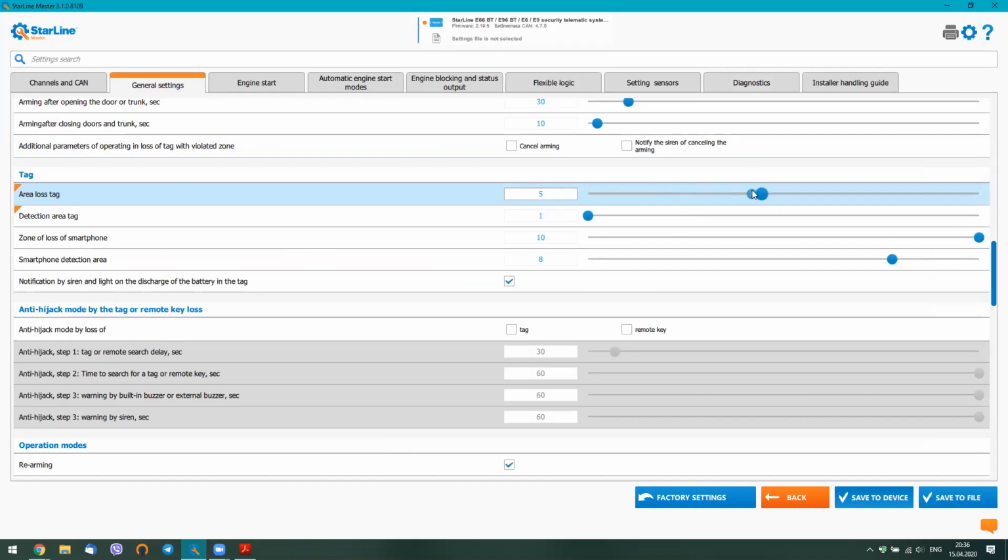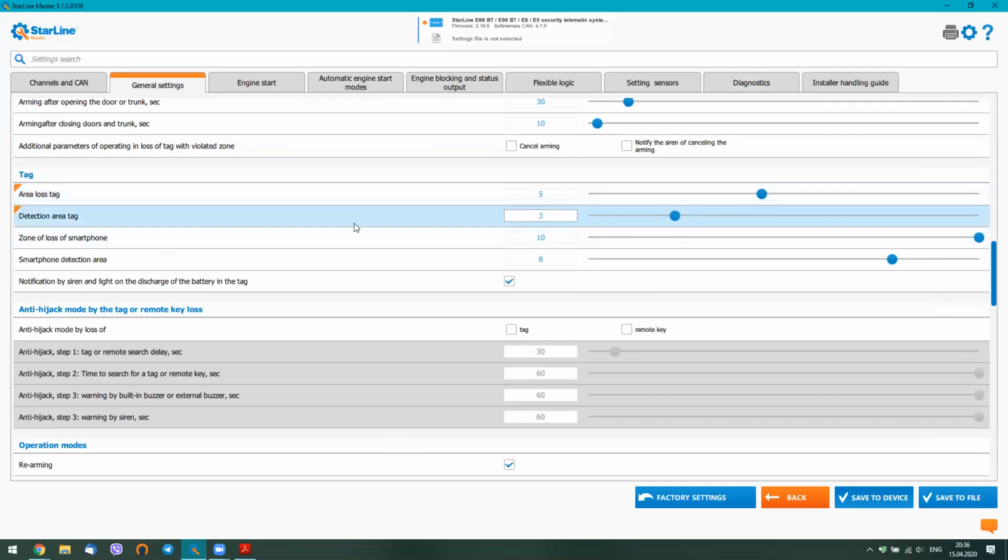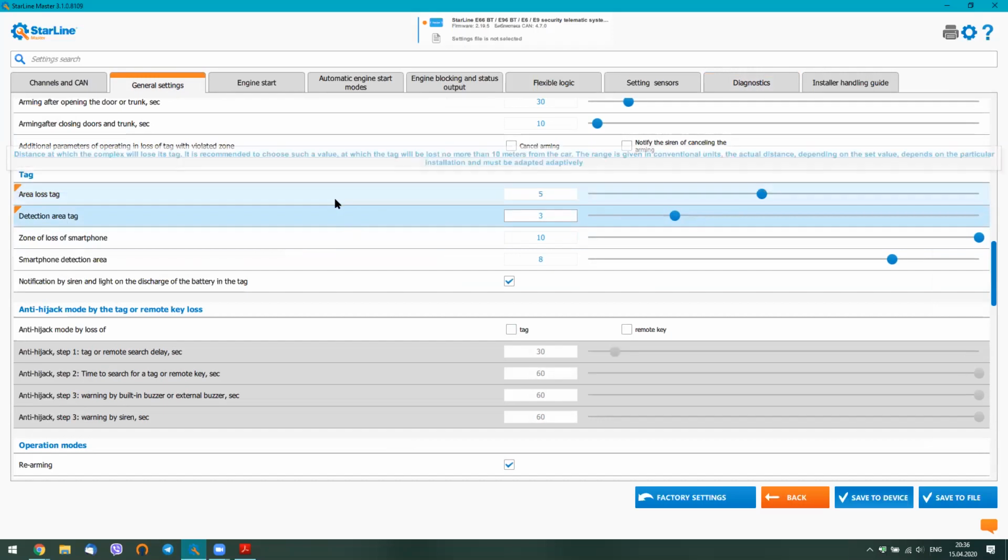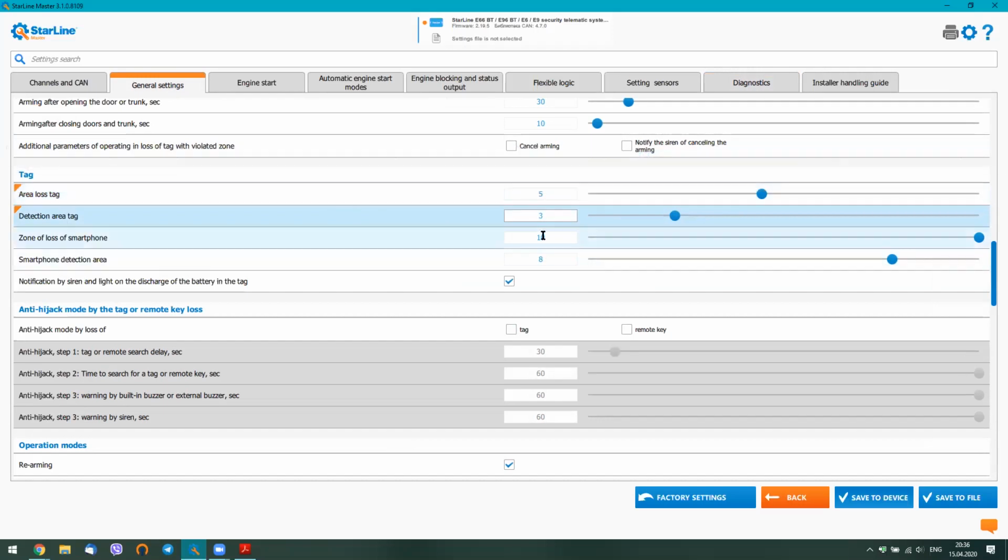Please don't try to set it as small as possible. Try to set it bigger. Try to set it large. It's tag detection, tag loss, and tag detection. And next is smartphone as a tag, loss, and detection.